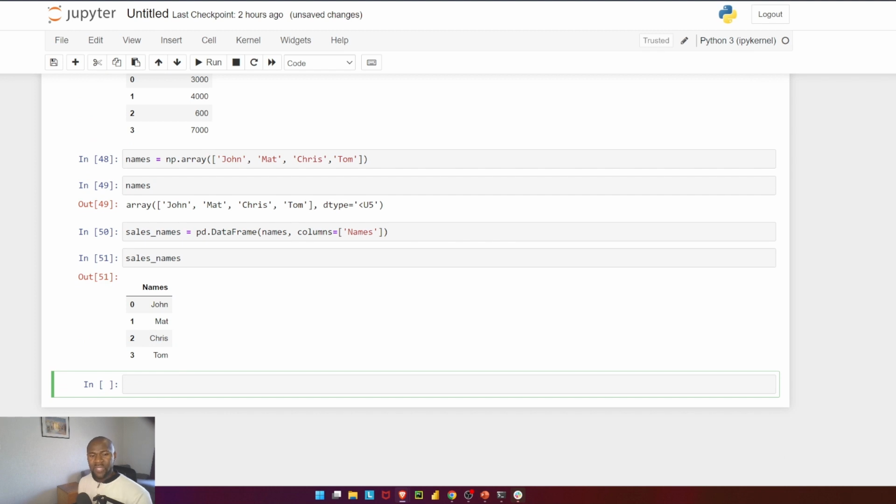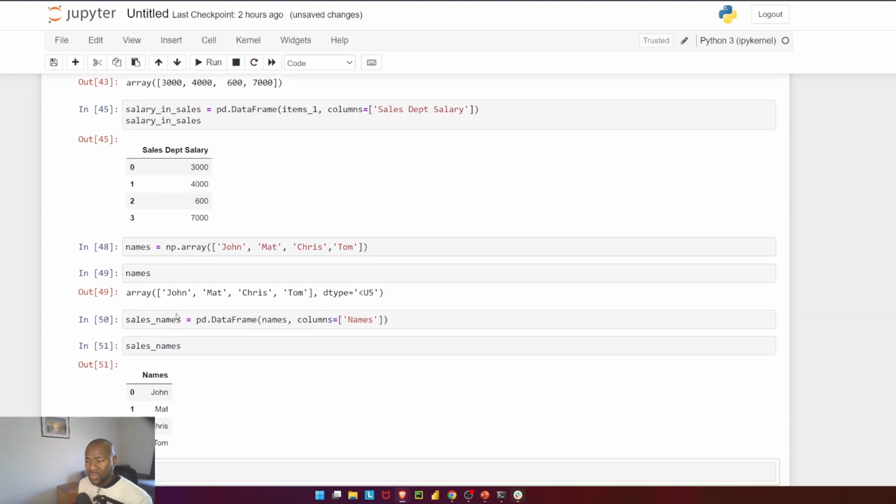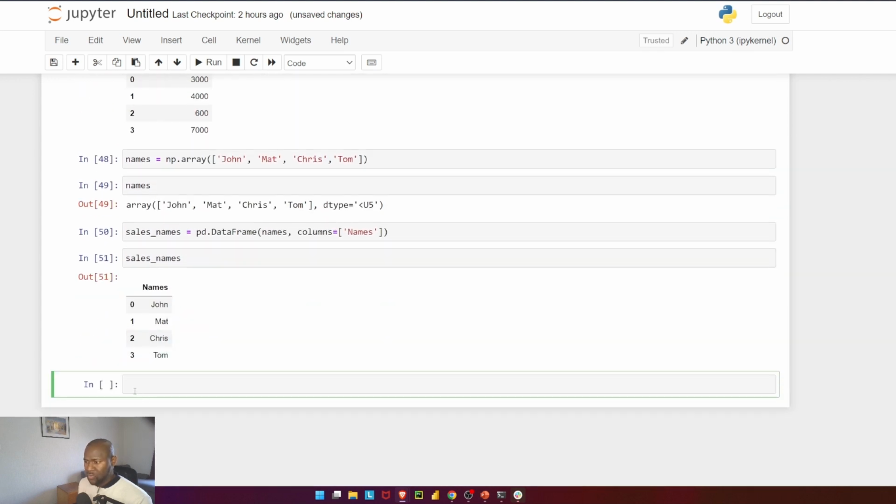So now we've been able to create data frames for both the names and salary of our department. The next thing we want to do is to see how we can merge both together. To do that, we're going to be using the concatenation function within the pandas distribution. All right, so we're going to do that.